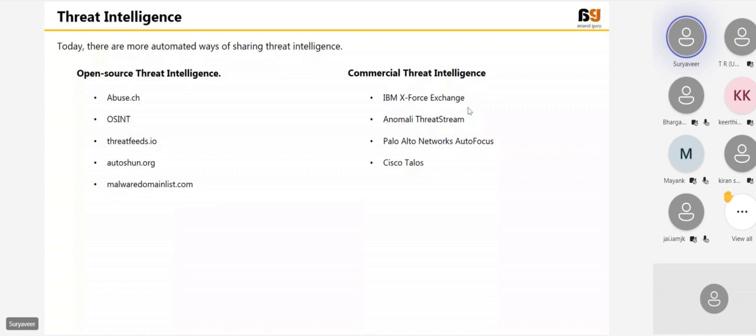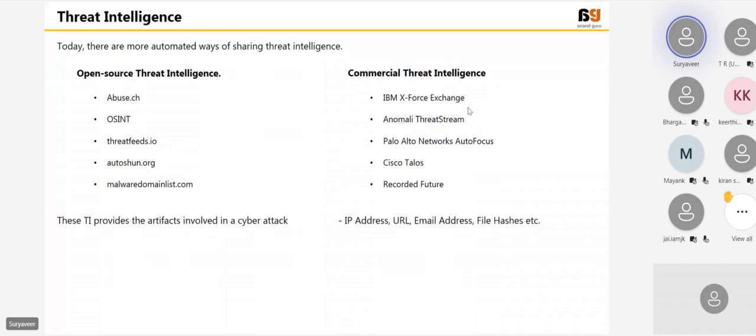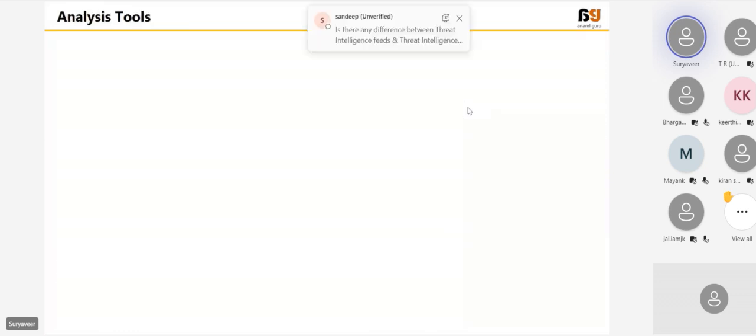The meaning of open source is that you can use it any number of times. Just go to Google, type in virustotal.com or abuse.ch or threatfeeds.io. You'll be able to access it free, right? These provide all the information about IP addresses, URLs, email addresses, file hashes, etc. So that's about your threat intel tools. Any questions so far?